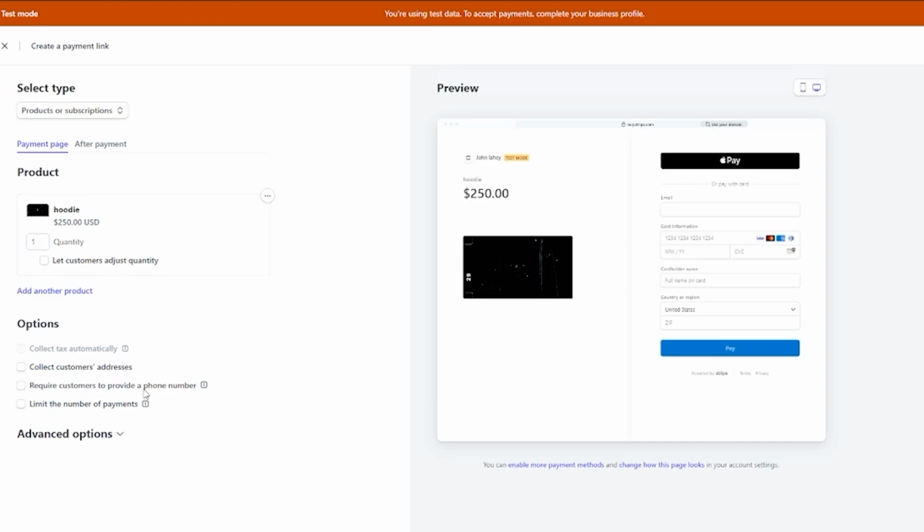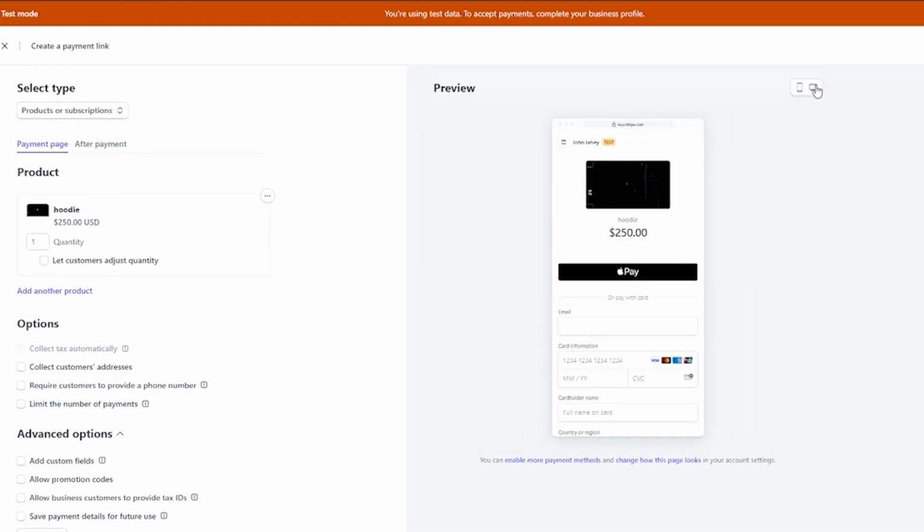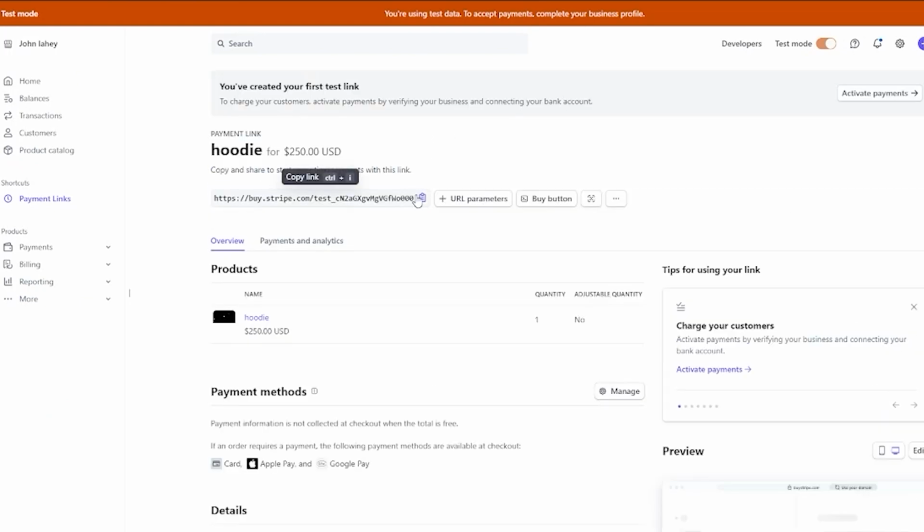Once the checkout page is created, you can add in custom options as well, such as options to collect customer addresses, require customers to provide a phone number, limit the number of payments, and so on. It keeps going on and on, however you want to manage these things for yourselves. Once this is done, you can go ahead and create a payment link. Once the payment link is created, you can copy this, send it out to the users that you want to, or maybe share it across your Shopify store or e-commerce or any type of venture you want to share it along with. And that is pretty much how you're going to be managing a whole payment gateway on your Stripe.